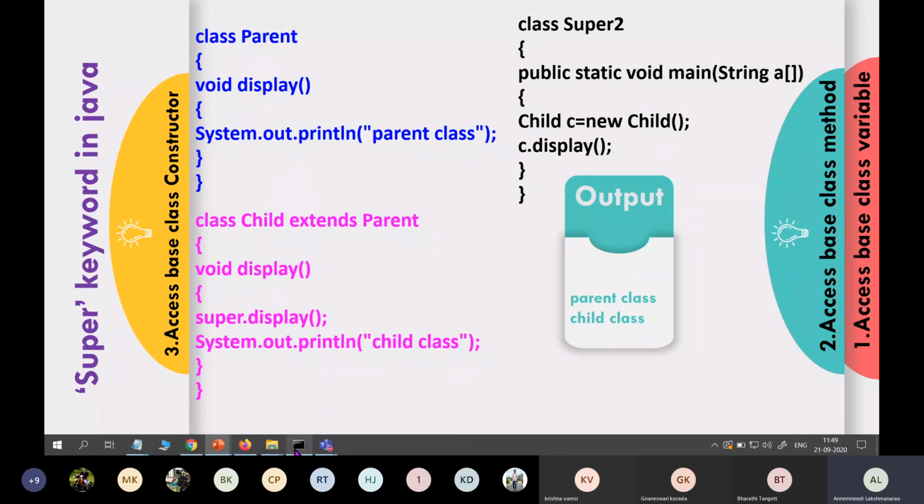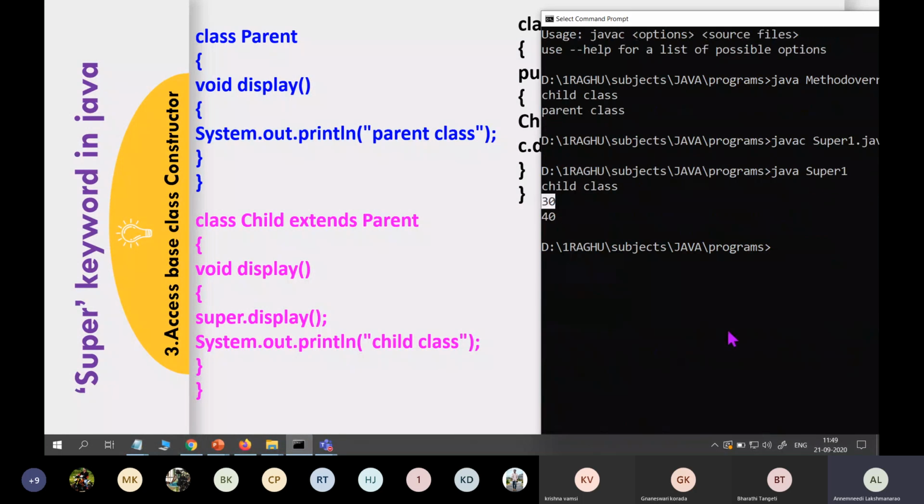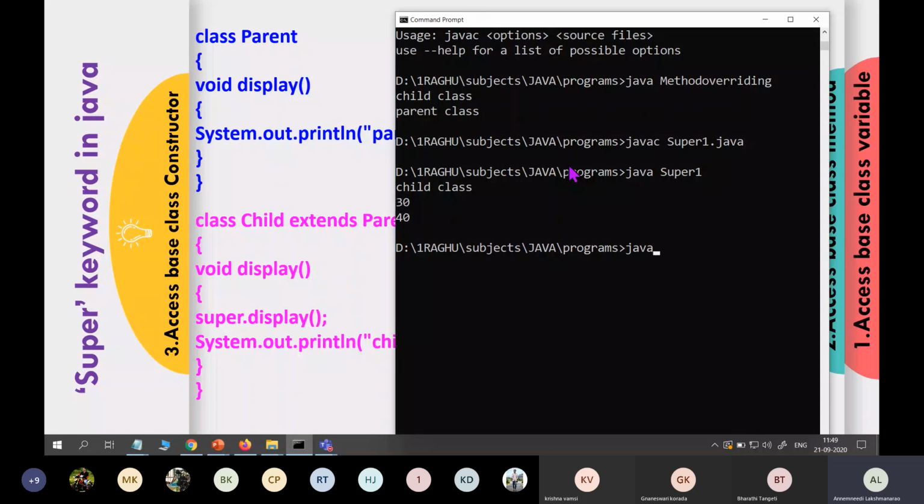Okay, I will try to show this program execution also. So it is super2.java, javac super2.java.